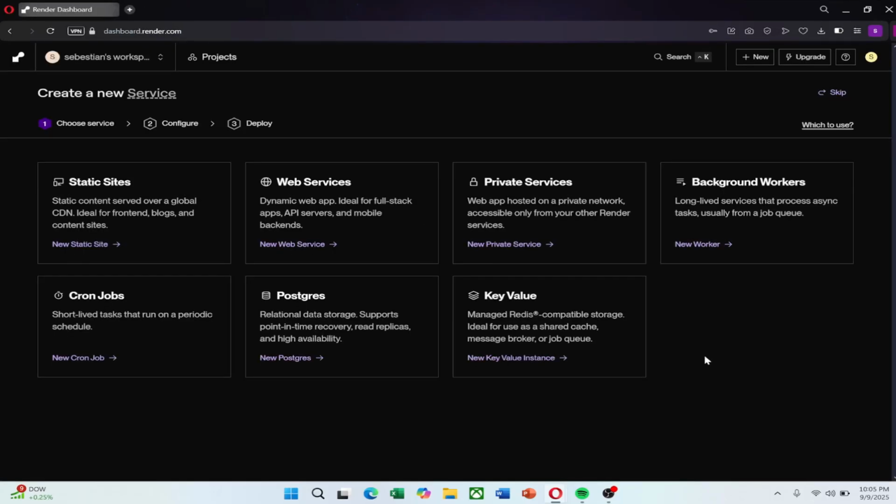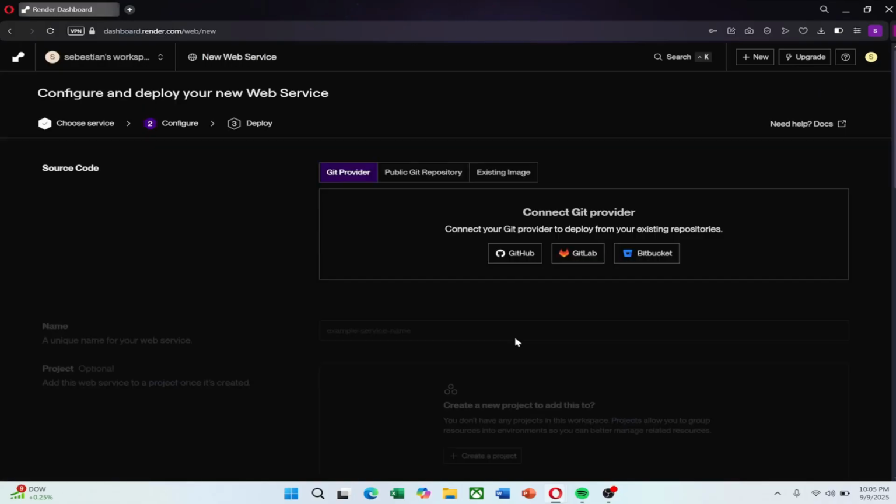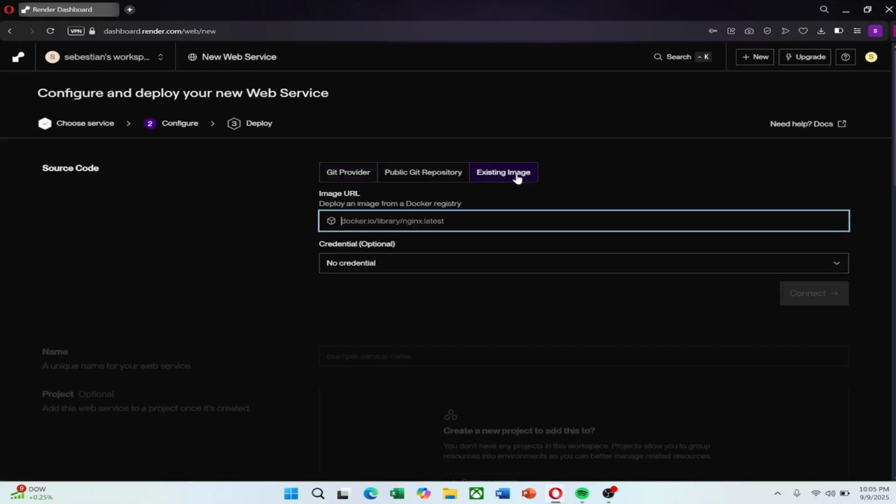From the dashboard, create a new web service and select the option to use an existing image. For the image source, select Docker and provide the official N8n Docker image URL.